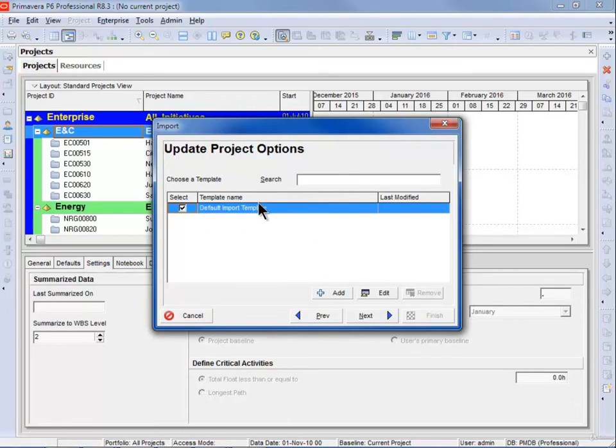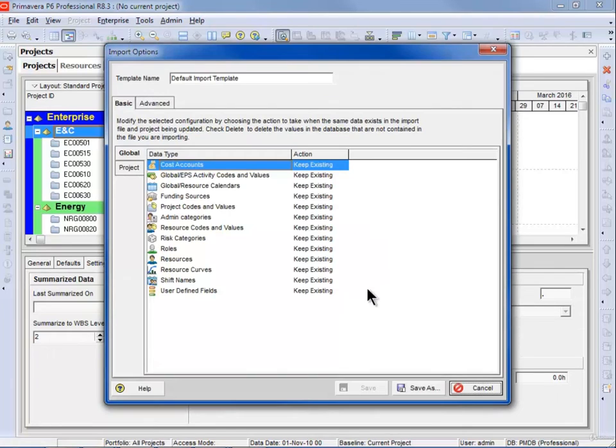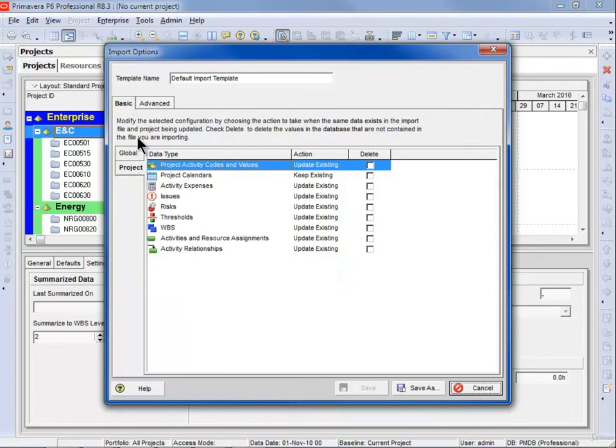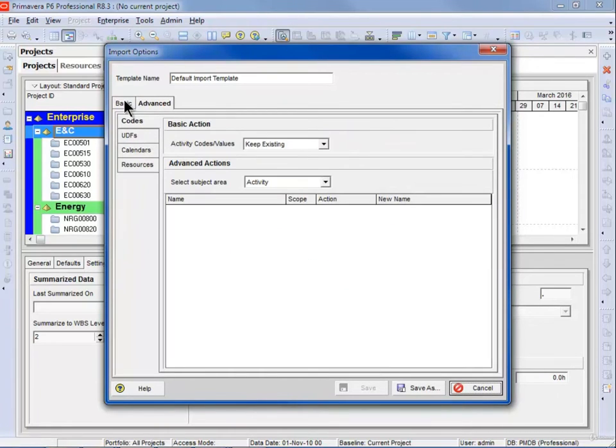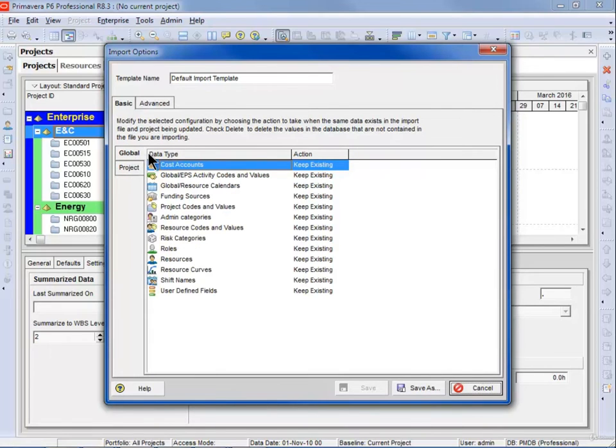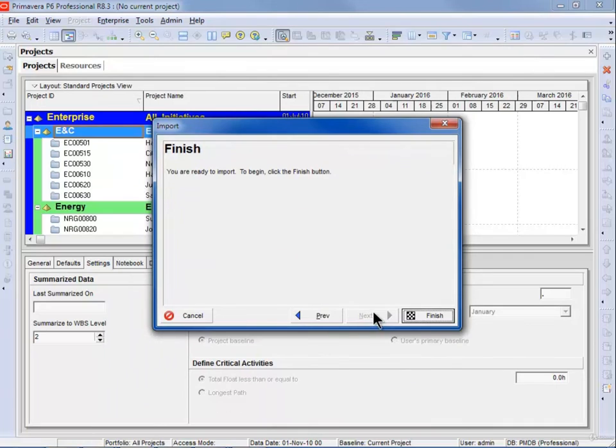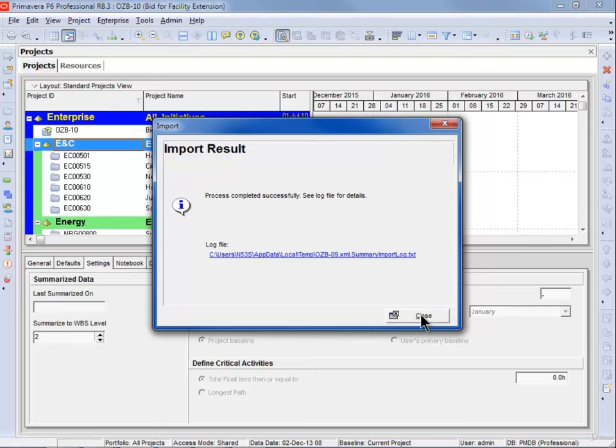And then we have a template, and again, you need to edit the template. This is new to Primavera version 6, 8.3, and there are a lot more options here than the earlier versions, and you need to decide what happens to existing data when you import a project. So moving on, I select Next and Finish, and it should now import that project and open it. So Primavera P6 8.3 has enhanced options for importing.